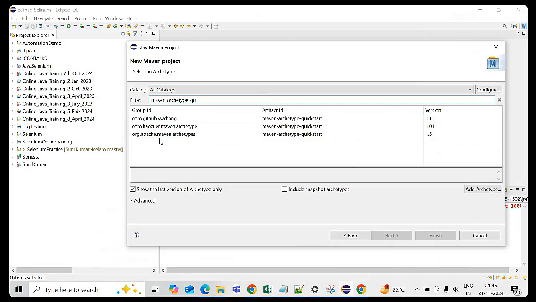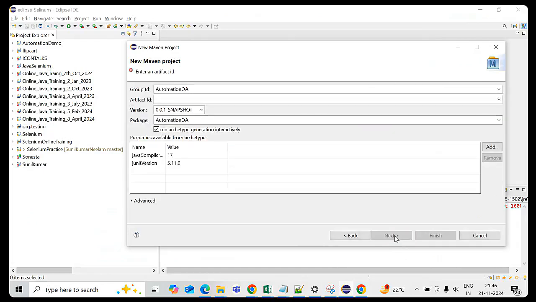In this, select the org.apache.maven.archetypes group id and the maven-archetype-quickstart artifact id, and version is 1.5. Just click on this, then click next. Now here you need to provide a group id, that is a unique one. Is it clear as of now?